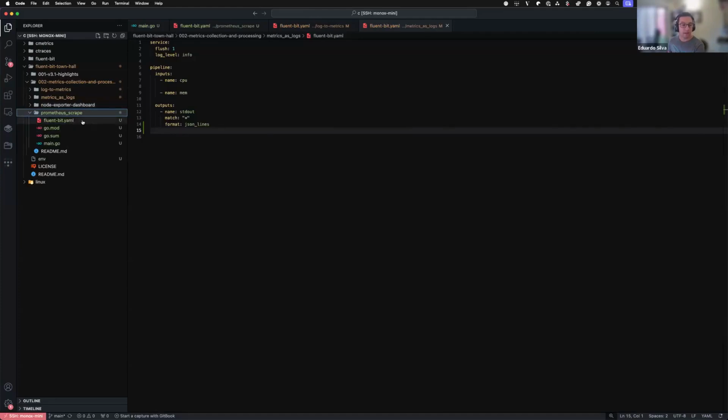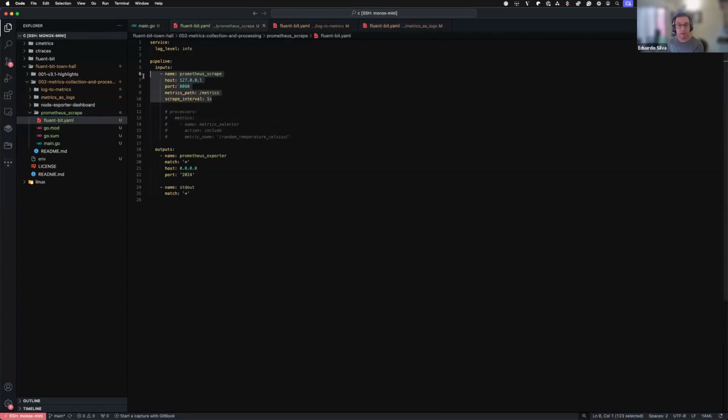If you go to the Prometheus Scrape Fluent Bit configuration, we have an input plugin called Prometheus Scrape: the endpoint where it needs to collect the data from, the port, and the path where these metrics are exposed. And once we scrape these metrics, we're going to print them out to standard output and expose them again through a new port. This is just to showcase the capabilities, but I don't think you would want to expose something that you just scraped unless you do some processing.